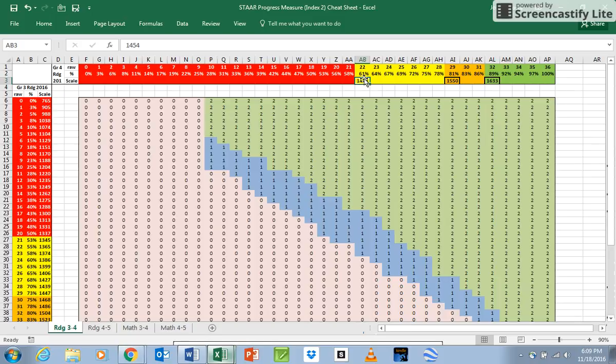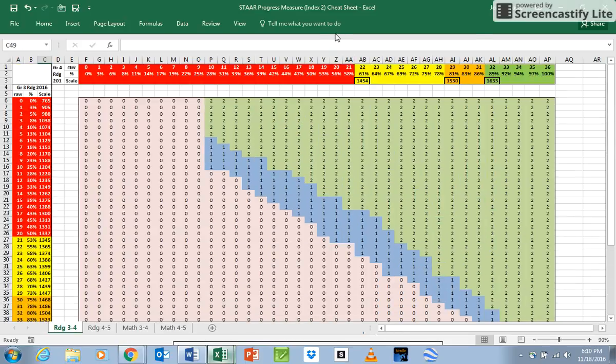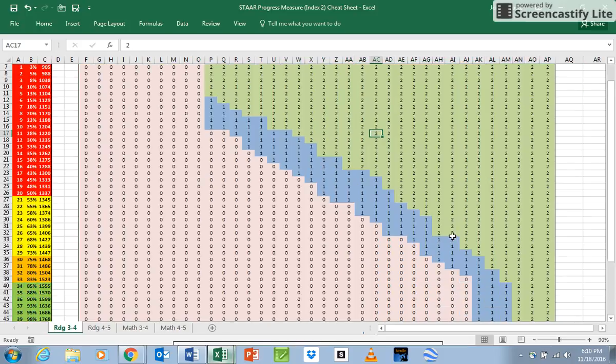But that's a raw score, and more or less kind of putting it up there, what the student would need to get. And so the key is down here. Red is unsatisfactory. Yellow is satisfactory based on 16-17 standard progression. The orange is the final recommended, so what level 2 would be in year 21-22 if it continues to go the way it is right now. And then the green is for advanced. And so this same key is for up here as well.